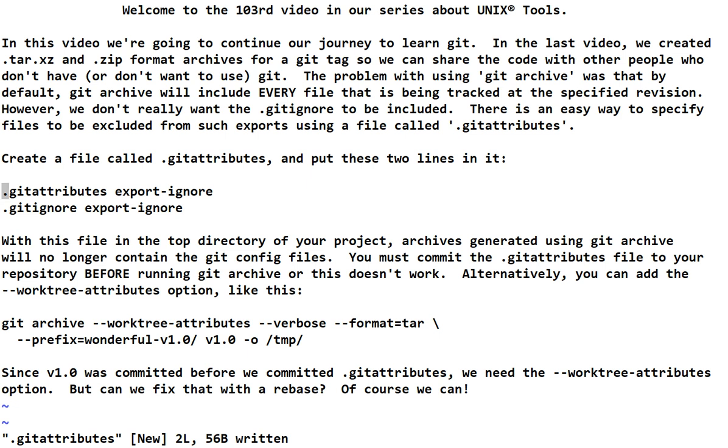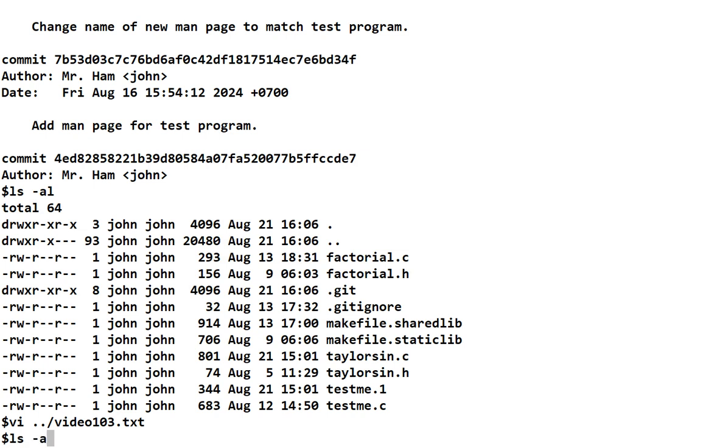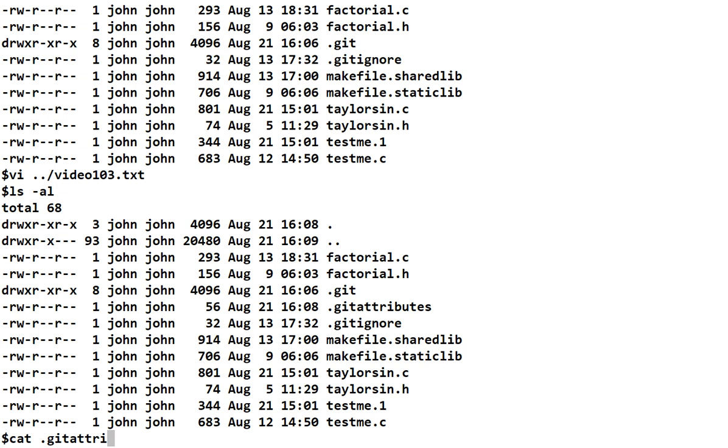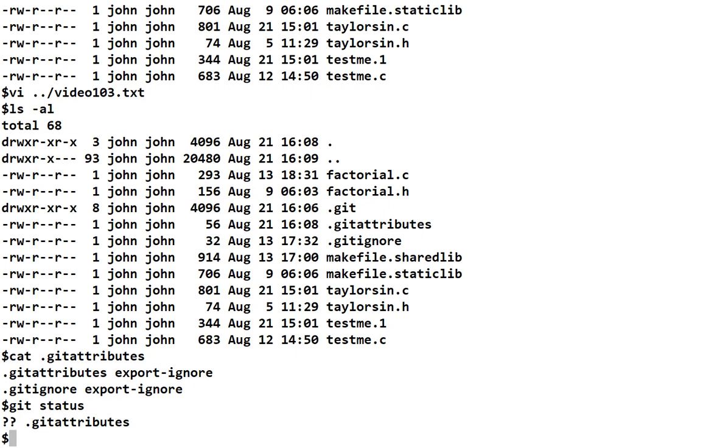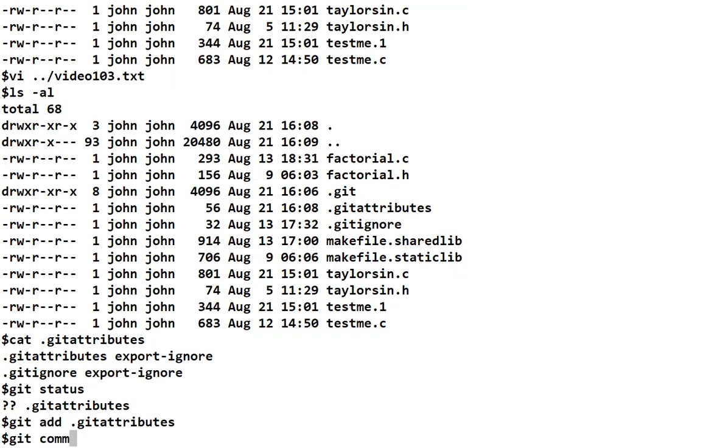Now, finding documentation for this was difficult, and they don't really tell you things in a logical way. So there was some trial and error involved. They say you have to commit this file or nothing's going to work. So the first thing I did was make sure I had the file, and then I did a git status, and it's going to show question marks because it's brand new. So I did a git add, and then I did a git commit.